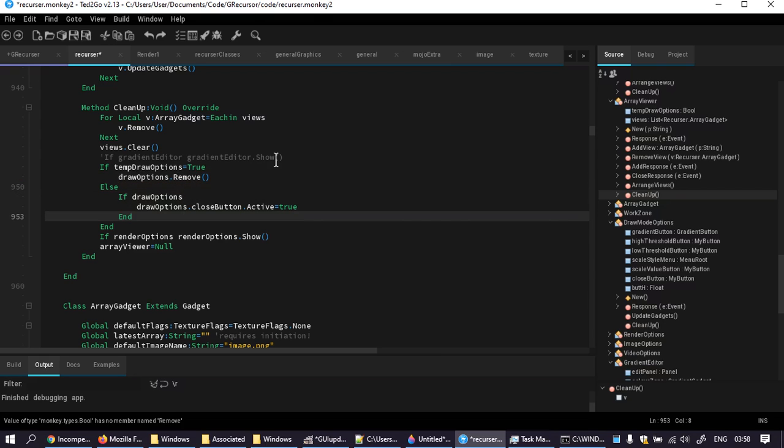Okay, so now it's opening draw options with the link in the editor and closing it again if it was previously closed, but leaving it open if it was previously open. That's one little thing.